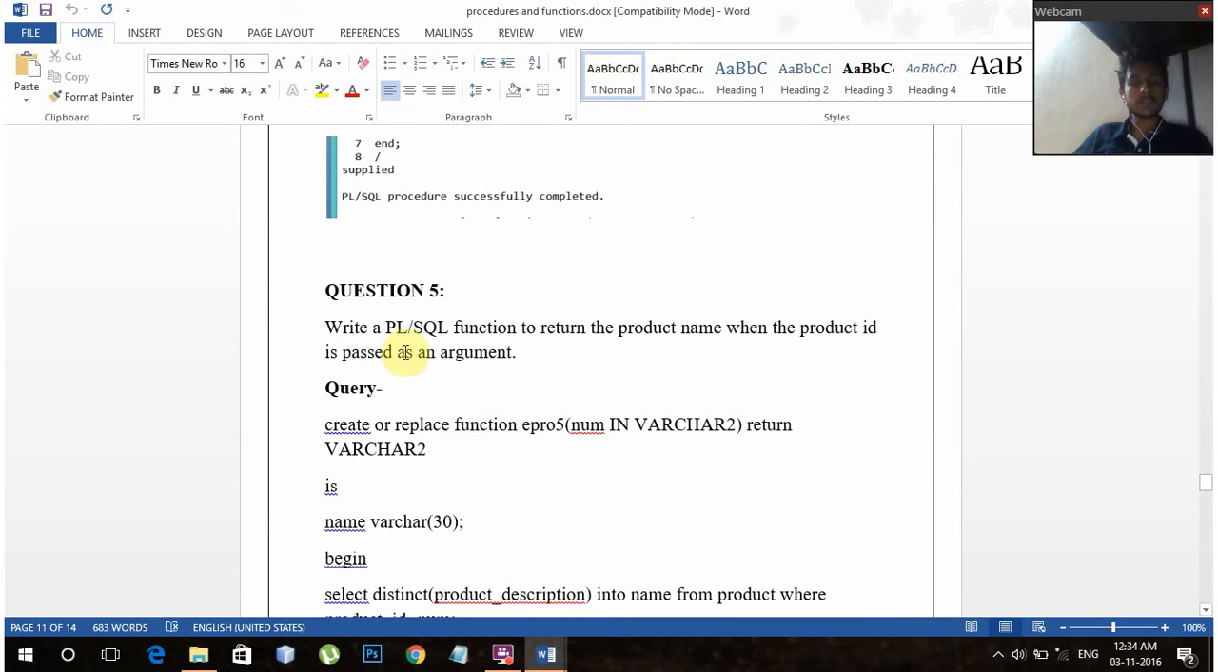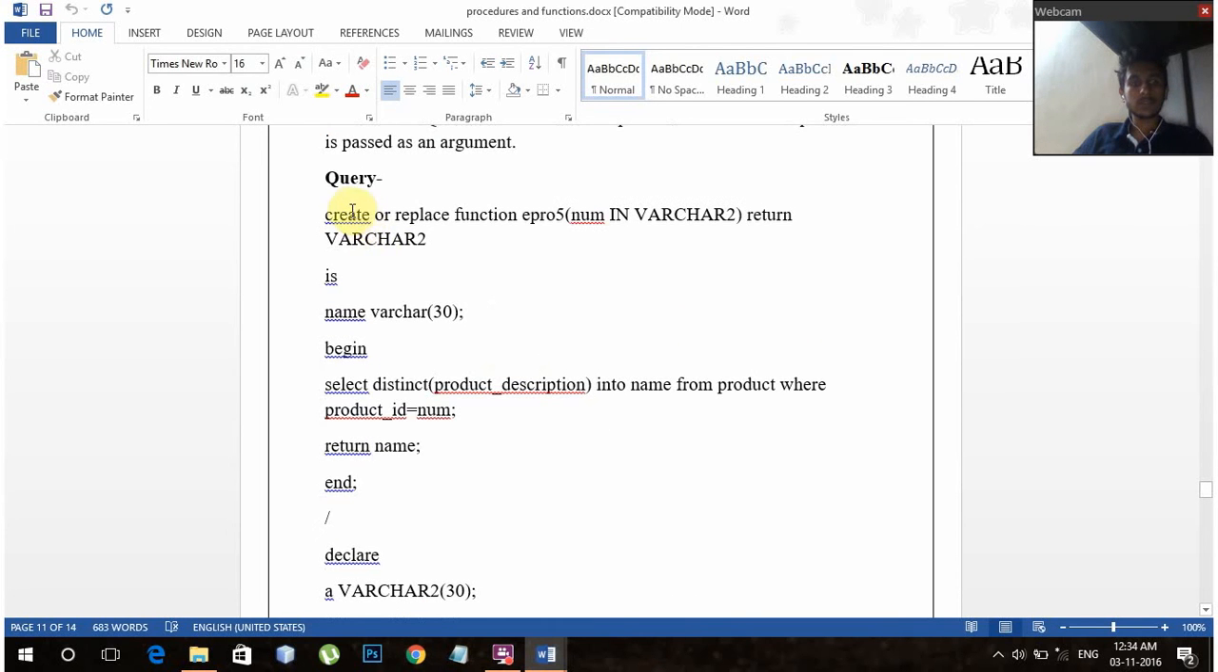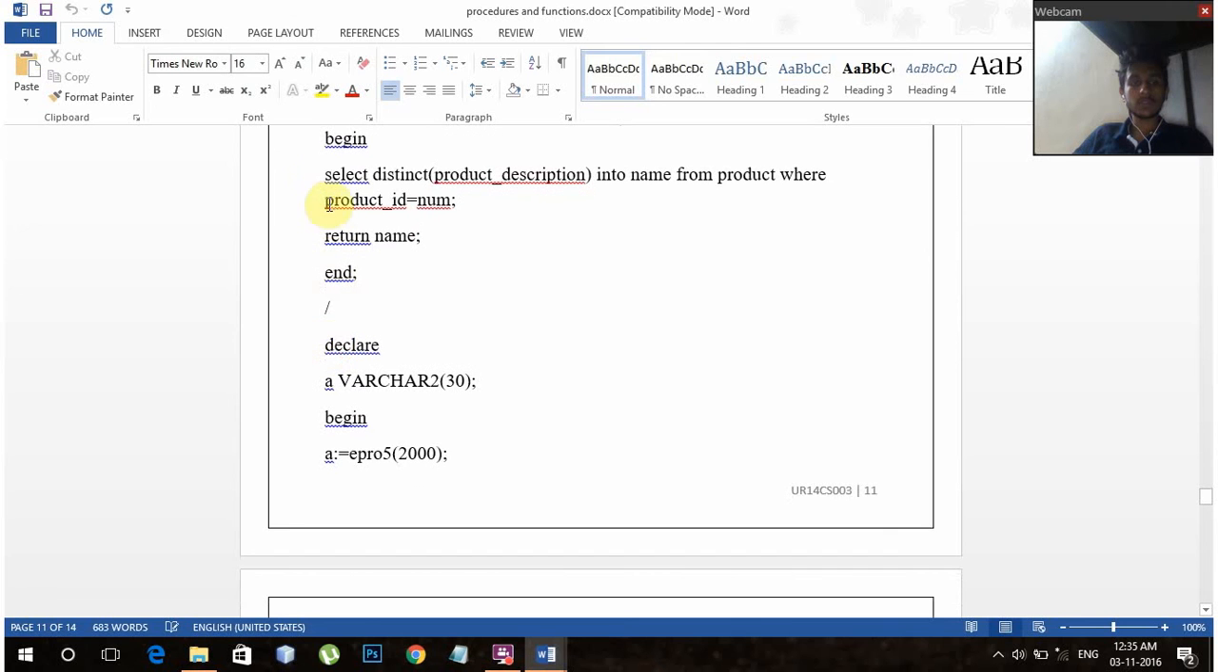The fifth question is to write a PL/SQL function to return the product name when the product ID is passed as an argument. Query is create or replace function EPRO5 (num in varchar2) return varchar2 is name, given the data type varchar2 and limit 30. And now execution begins.